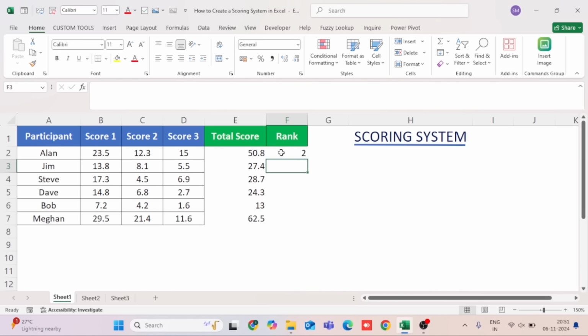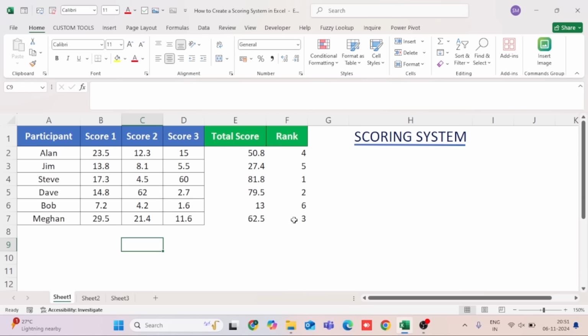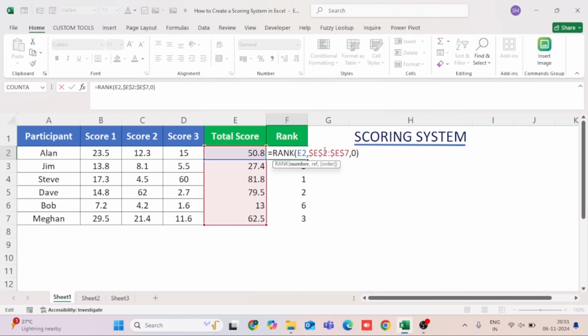Now, let's test out the scoring system by adjusting a few scores. Update some numbers and watch how the total and rank automatically change. With this system, Excel will instantly update ranks based on the latest scores you enter, making it great for real-time performance tracking. And there you have it. A simple scoring system in Excel that's easy to set up and adjust. With just a few formulas and some formatting, you can track scores, rank participants, and highlight top performers.